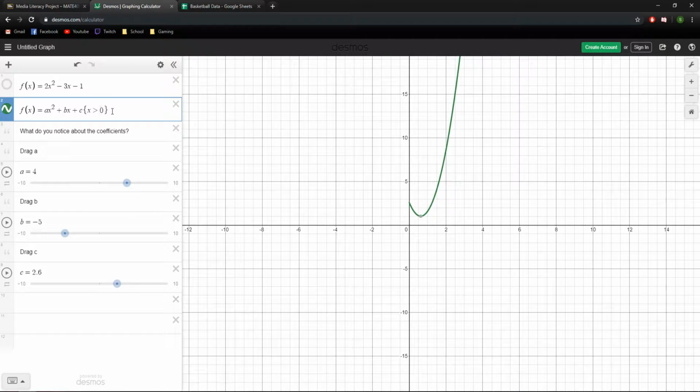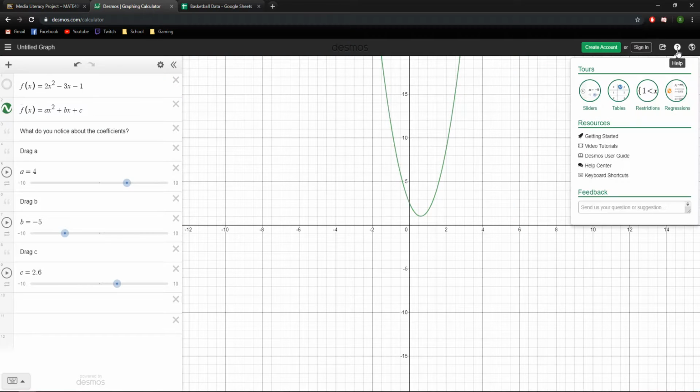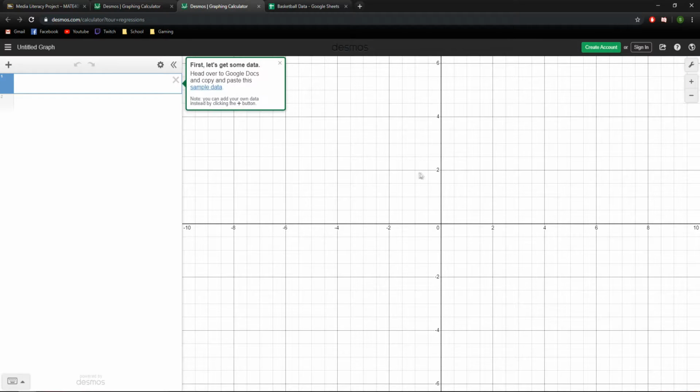You can change that also to a less than, or you can do x is greater than 2. You can add many restrictions, or you can just get rid of them. But also, I showed you how you can use restrictions, but you can also click on them and it'll give you a little guide. So I'm gonna click on the regression, and we'll do the guide here.